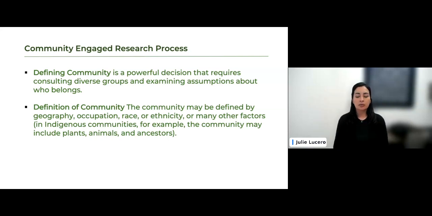So then the definition of community also, the community may be defined in very different ways. So based on geography, occupation, race, ethnicity. So for example, a rural EJ project, maybe an EJ project among physicians as an occupation. Race and ethnicity, we know that that is really central to environmental justice and many other factors. And also thinking about what is meaningful to those community members that is not typically what we consider to be part of community. So in Indigenous communities, for example, they may include plants, animals, and ancestors.